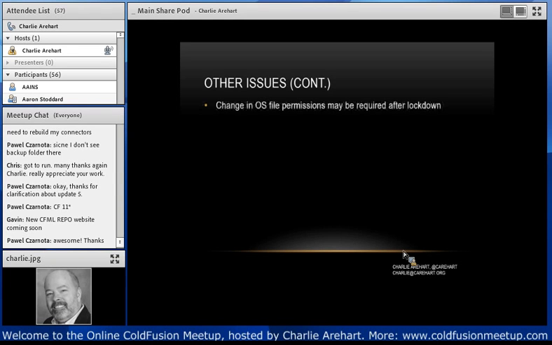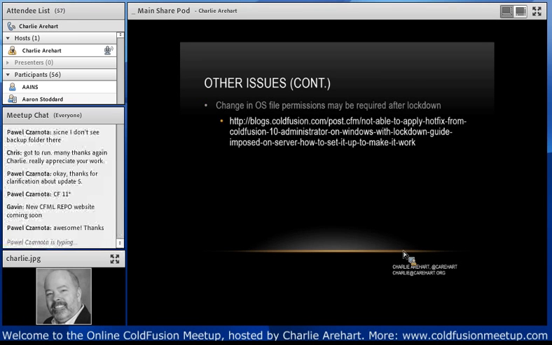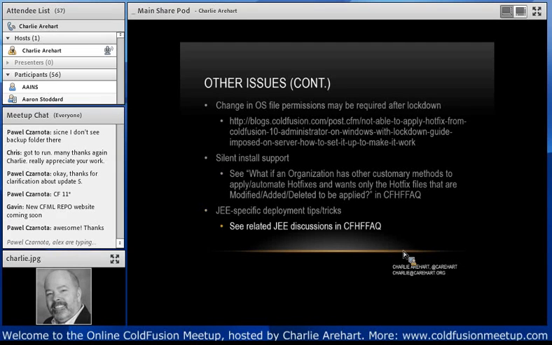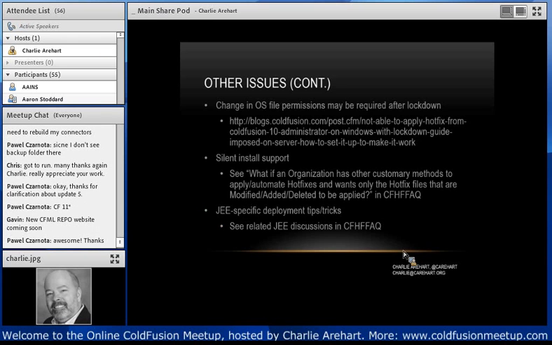And there was another issue related to lockdown regarding some file permission changes you need to propagate, and there's a blog entry about that. I'll leave you to read about that if you're interested in that subject. And some want to know about silent install support. There is silent install support. Again, the wording doesn't really convey it, but in that FAQ, there's a link that gets you to discussion about silent installs. And there's also some tips and tricks about J2EE deployment, so I'll leave you to read about that if that interests you in that CF Hotfix FAQ.